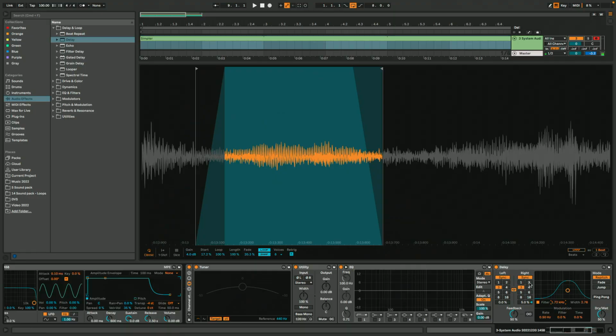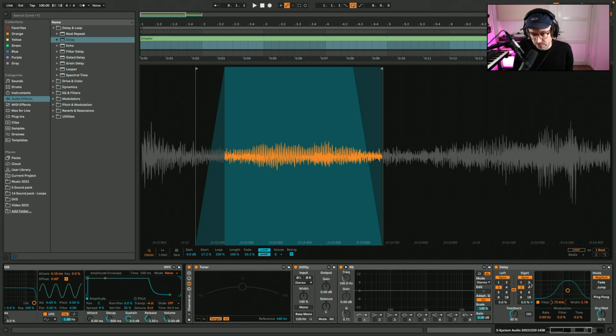And now with the delay on it, you feel it is blending more into one sound and the loop point is less visible. Or audible, of course. But maybe even change the dry-wet balance to hear more of the wet signal. No, that's a good idea.